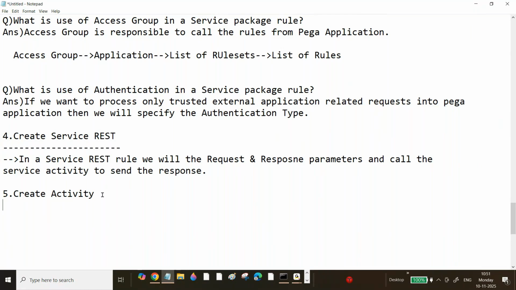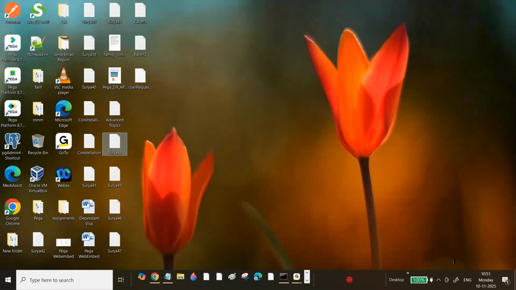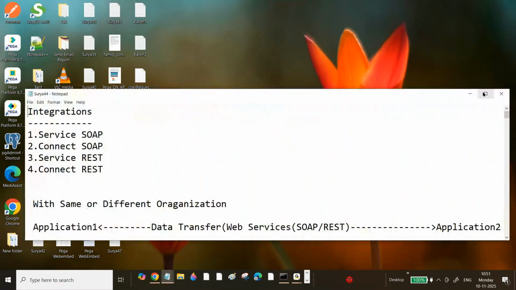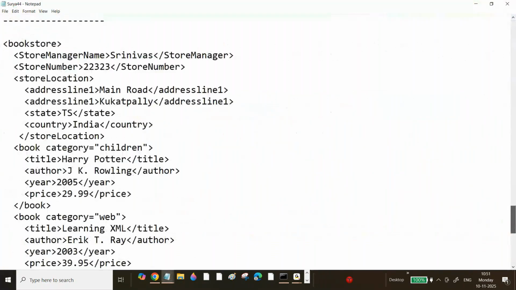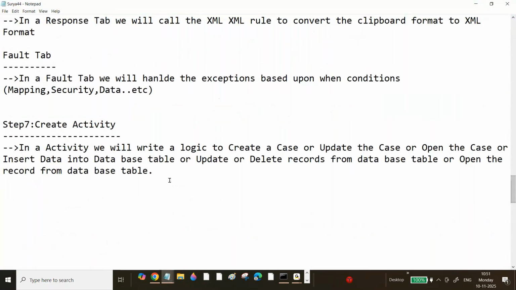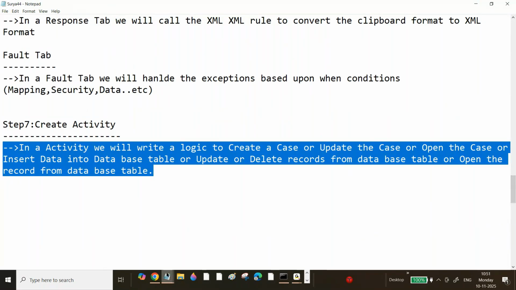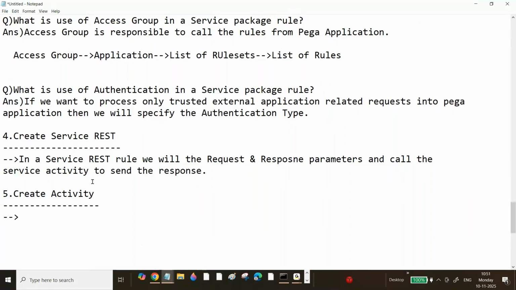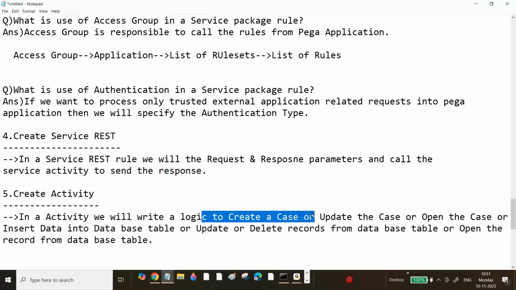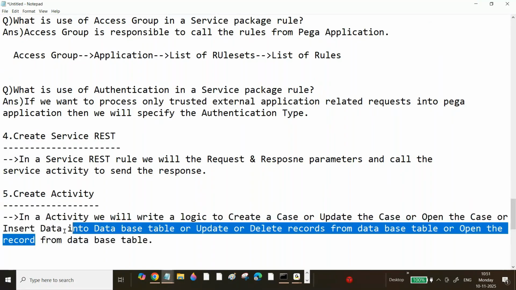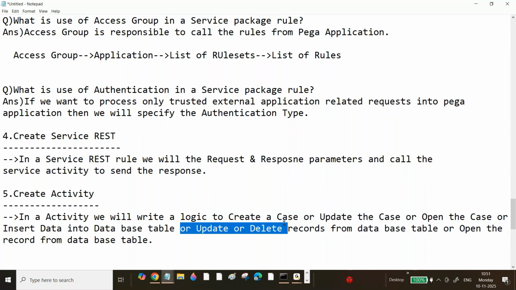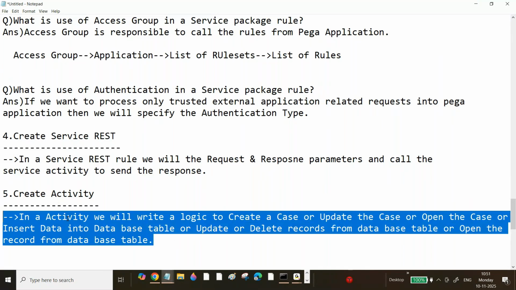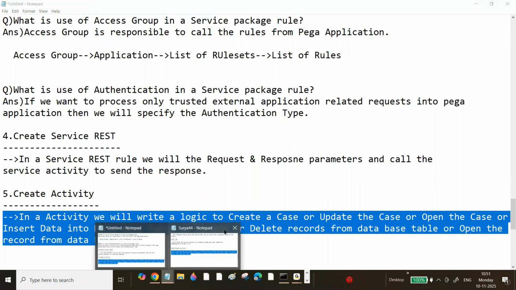So in the activity, again same story. In the activity, we will try to copy, bro. Same only, right? Same story. For any activity, we will write logic to create a case, to update the case, to open the case, to insert data into the table, to update data in the table. Same, whatever scenarios we create, whatever scenarios we discussed.